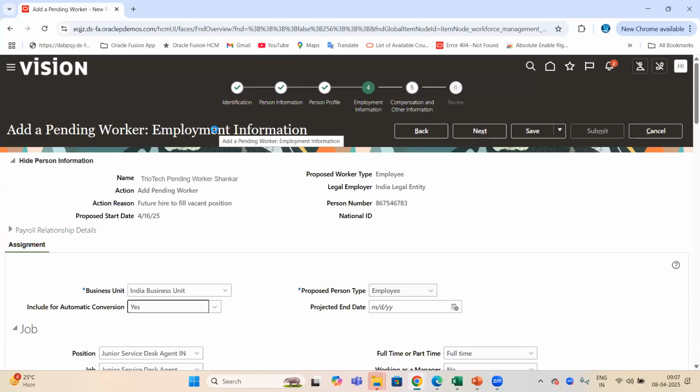While hiring the pending worker, the Oracle system will ask you, do you want to include this pending worker in the auto conversion process or not? You have to keep it yes. Please don't forget this, friends. Okay. Then click on next.